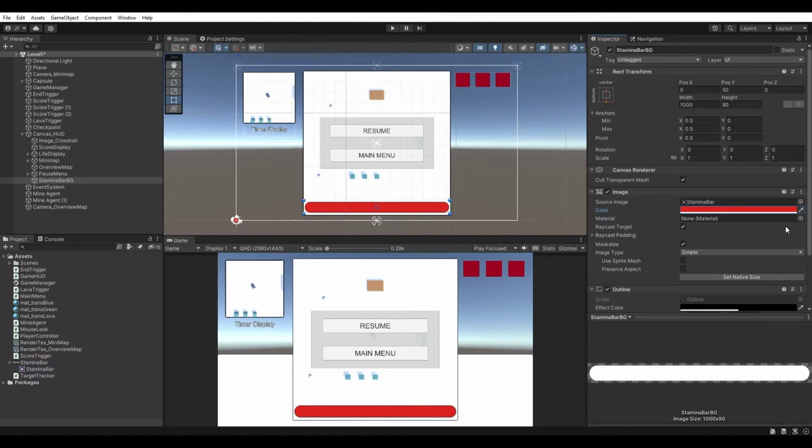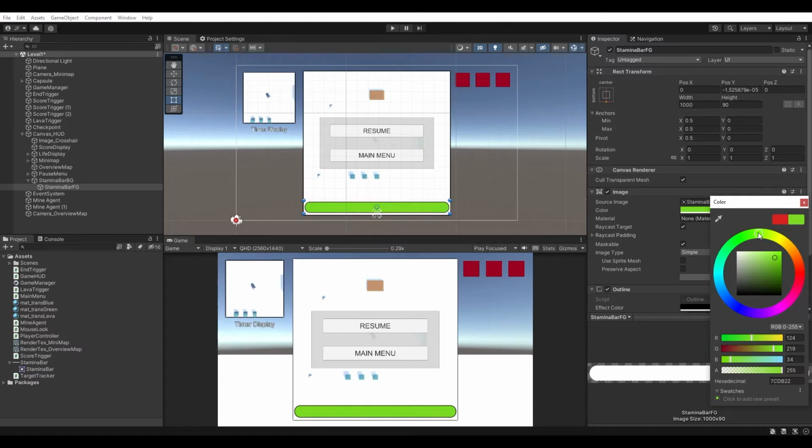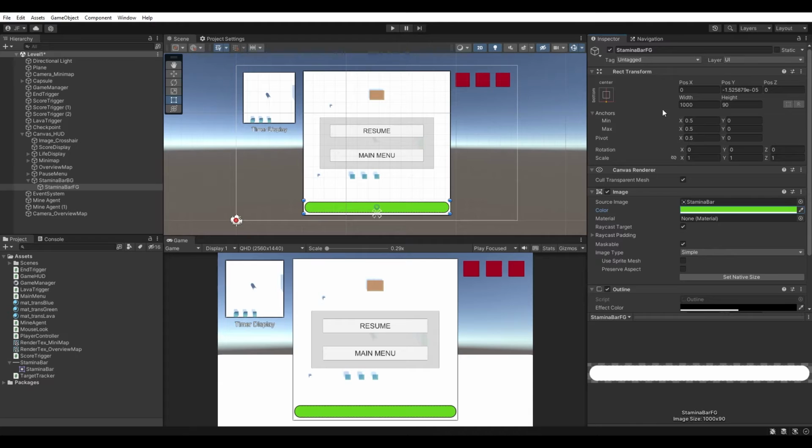So now we need to create the foreground. So let's duplicate our stamina bar background object. I'll select it in the hierarchy and press Ctrl D. The next thing we'll do is make the duplicate a child of the stamina bar. And then we'll change the name to stamina bar FG for foreground. Next, we'll change the color to something else. So I'm going to go with a green color. Yeah, that'll do. Nice. And you can see that our duplicate object overlays the background very nicely.